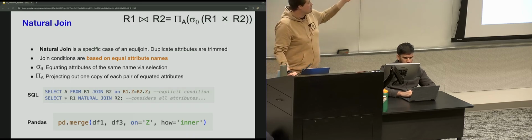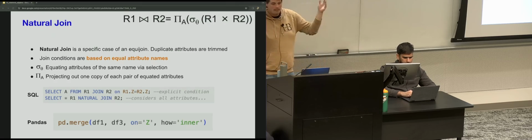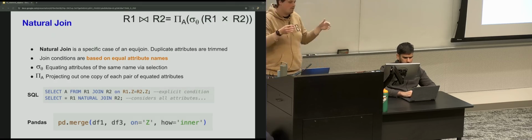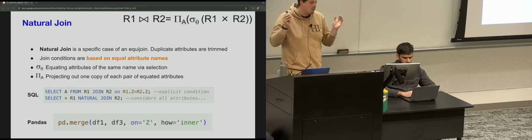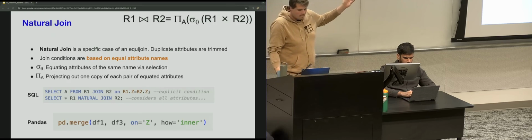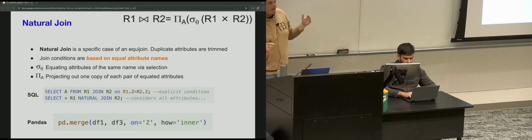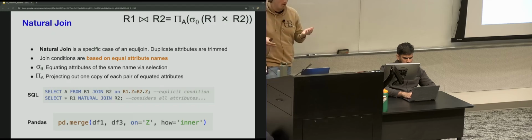You're doing a cross product between R1 and R2, and then you're selecting for some filtering, and that filtering is based on the equality of the columns, but instead of just being equality of the column values, we also have the additional idea that the column names must be the same, and that's expressed in the outer one with the pi symbol. There, you're also removing duplicates. So if you have two columns with the same attribute name and the same data type, you're going to join on those. And of course, whatever is the same in those, you're going to keep. And then you're going to drop one of the duplicate columns because they're the exact same thing.